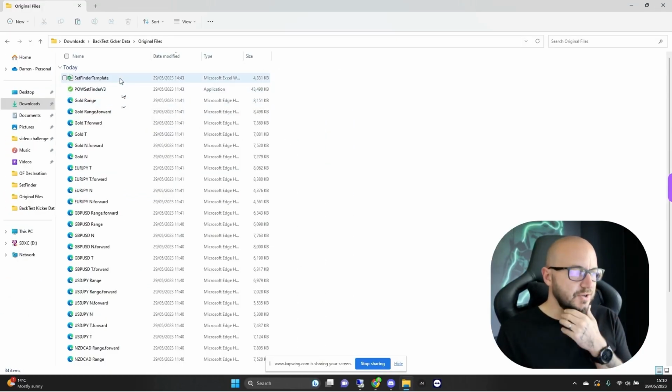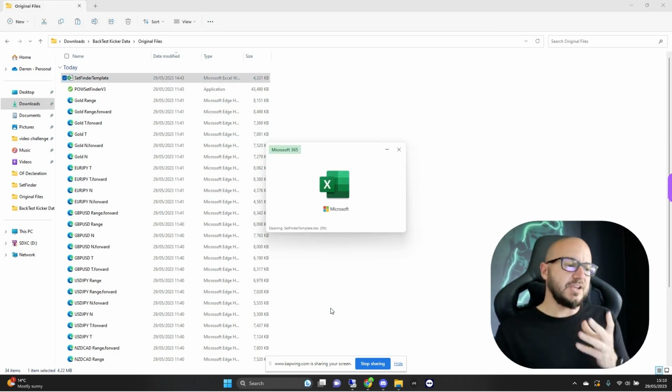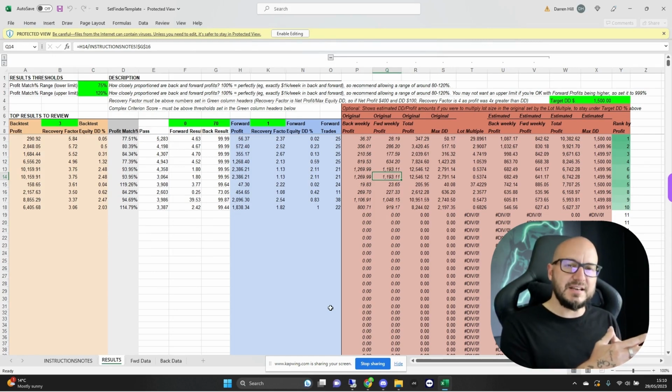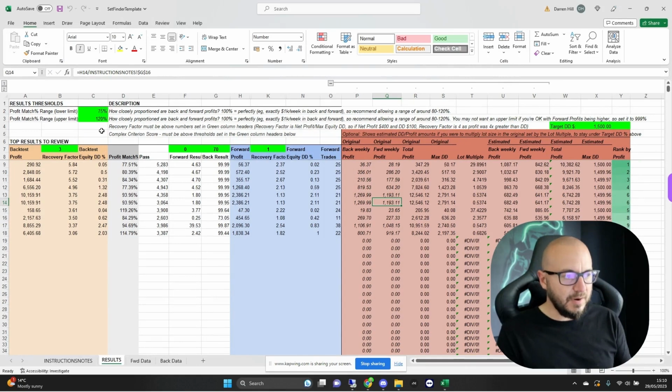So what we then need to do is make sure the Set-Finder template is within the same directory, and make sure your inputs are set already in the Set-Finder template in terms of what you're trying to achieve. So here's a look at mine. I've got my profit matches set above. Feel free to read those on there.